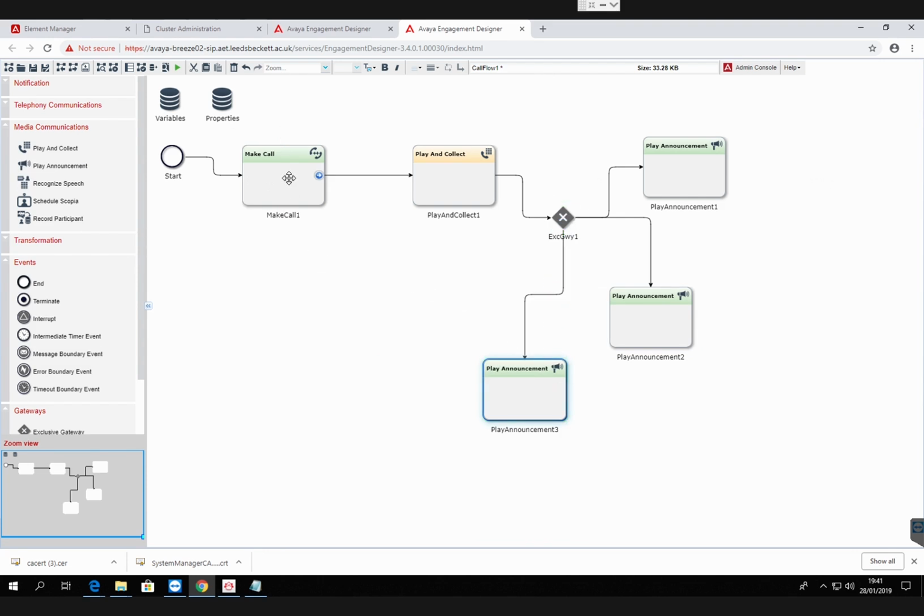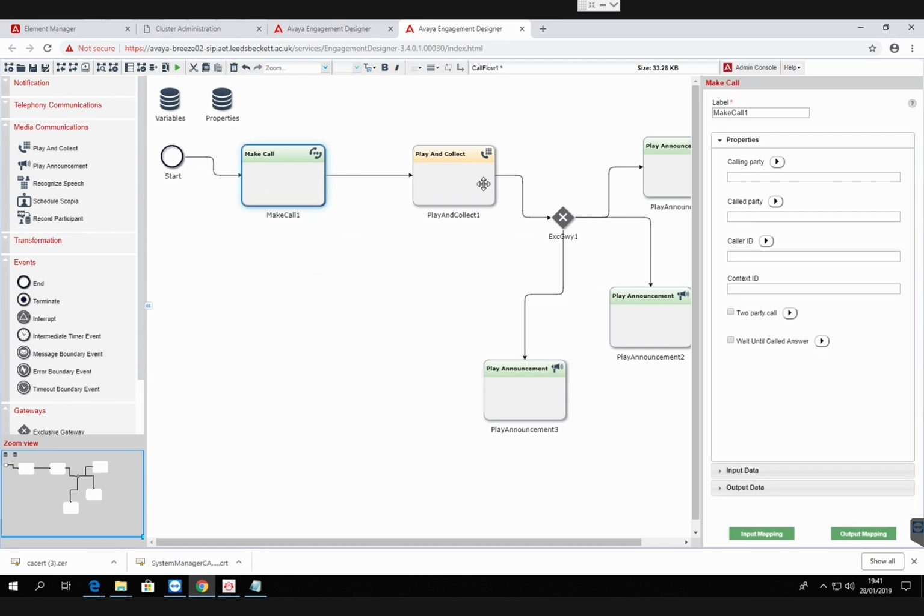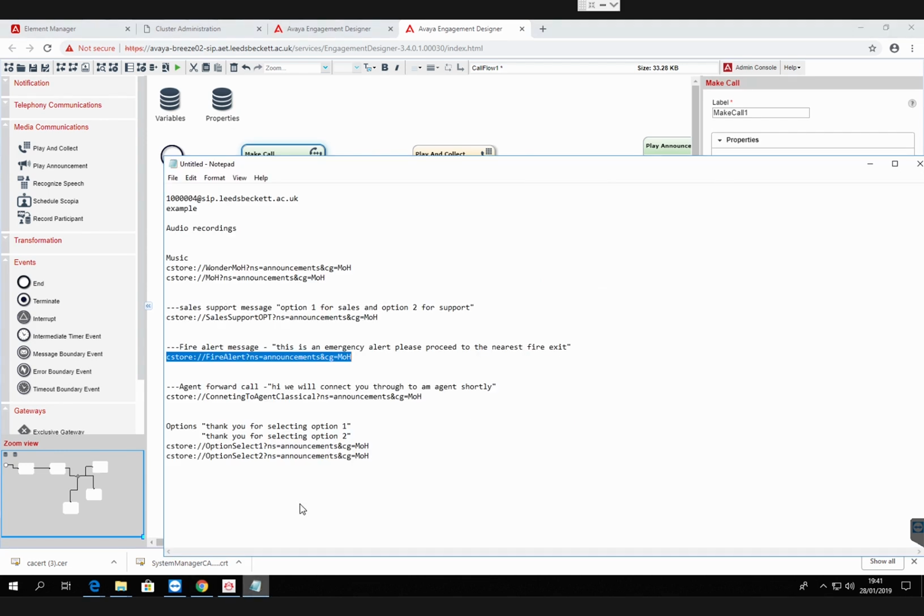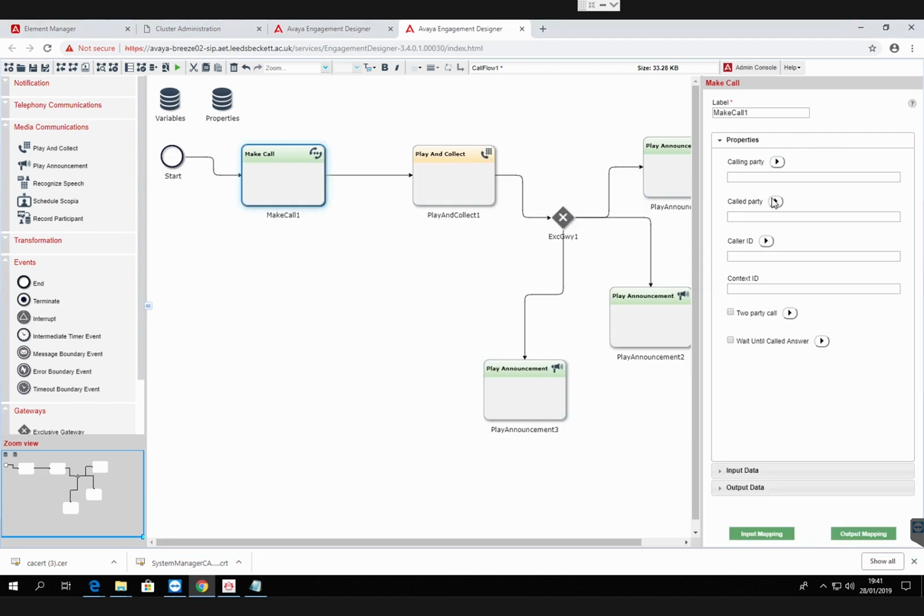So first we're going to start off with our make call. We're going to define the numbers that we're going to call in our make call. So what I'm going to do is use the extension 100005 for the calling party. During your labs, you'll be given extensions to use, so don't worry if you don't recognize or if you're unable to use this extension.